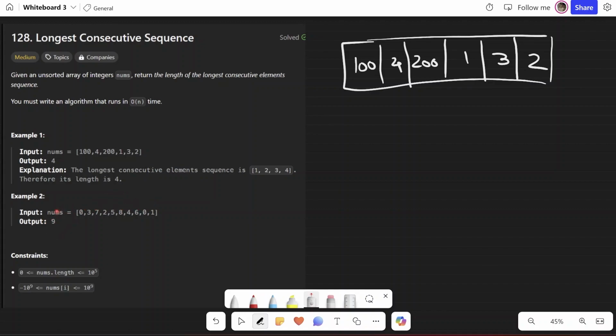We are supposed to write an algorithm that runs in O of n time to solve this, and the length of the input array is at most 10 raised to power 5, and nums[i] ranges from minus 10 raised to power 9 to 10 raised to power 9.